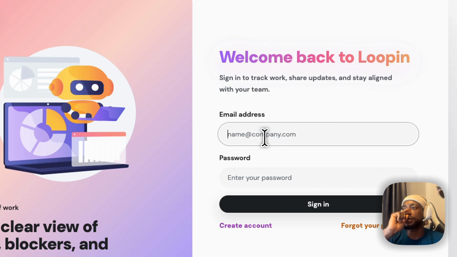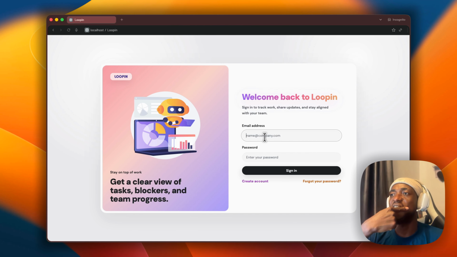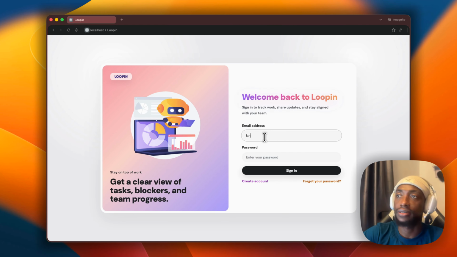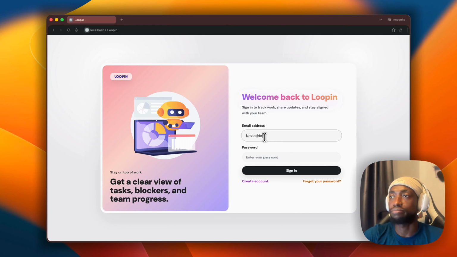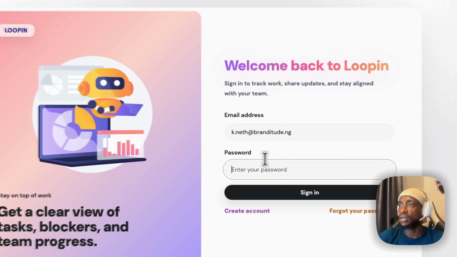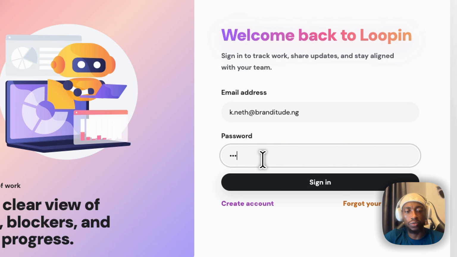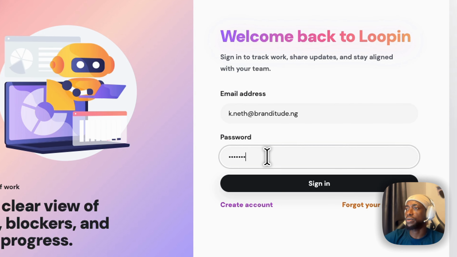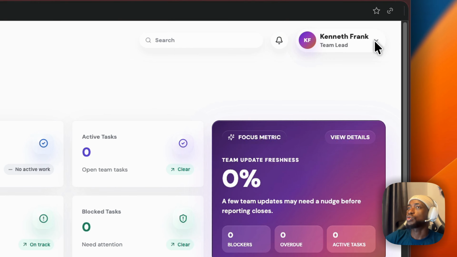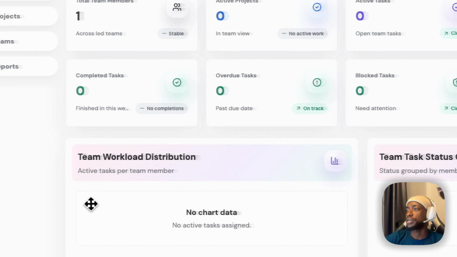The team lead credentials, if I can remember, is k.net at branditude.ng. And then for the password, 123456 7, if I'm correct. Yes, I am. So let's get started.